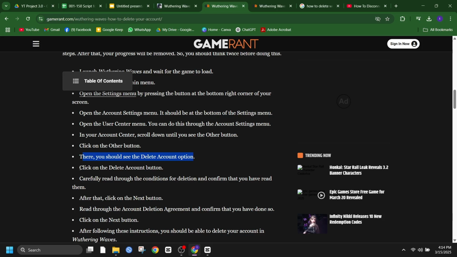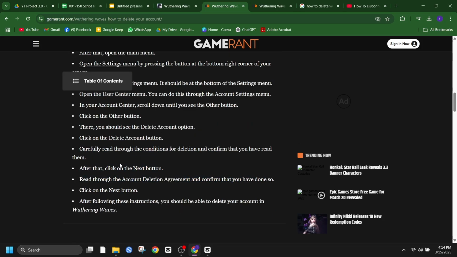Review the account deletion agreement and confirm again by clicking next. Finally, a verification code will be sent to your email. Enter the code to confirm your request. Once done, hit delete account. And that is it. Your account will be permanently removed.